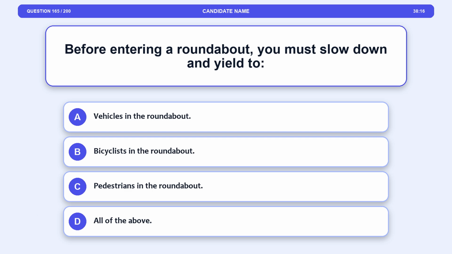Question 165. Before entering a roundabout, you must slow down and yield to: option A, vehicles in the roundabout. Option B, bicyclists in the roundabout. Option C, pedestrians in the roundabout. Option D, all of the above.